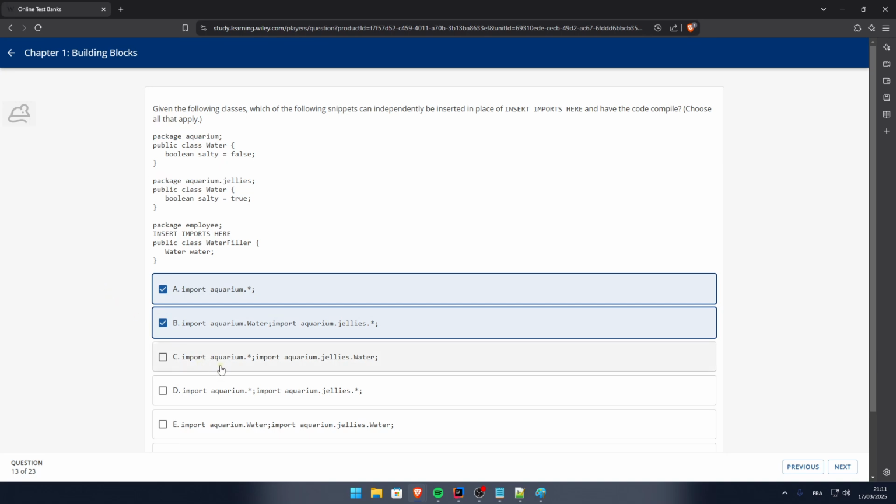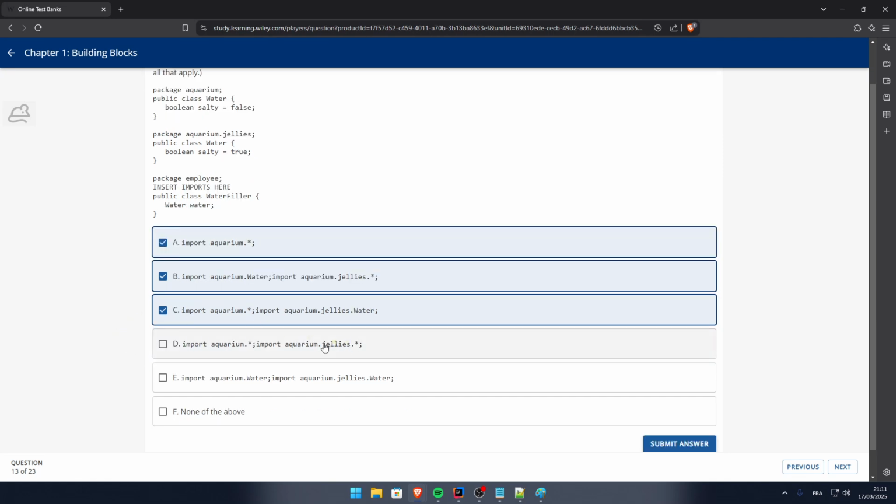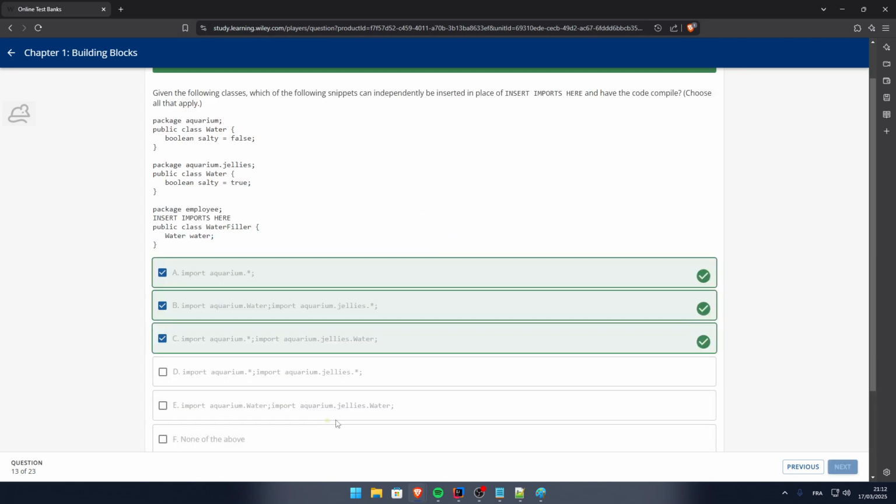Or you can have aquarium.*. So you import all of this, and aquarium.jellies.Water, and this is more specific, so it prefers this one. So this is good. Or you can have both wildcards, so it doesn't know what to do, so it's not going to compile. Or you can have the same name class, and then they're not going to run because it can't choose. So this can't be, and since we already have 3 answers, it can't be this one.